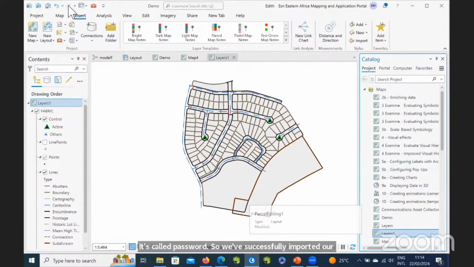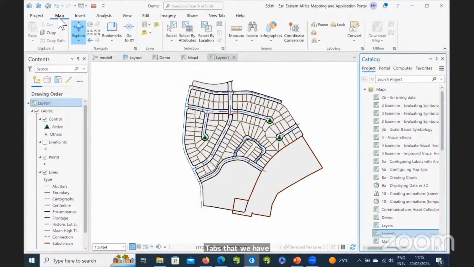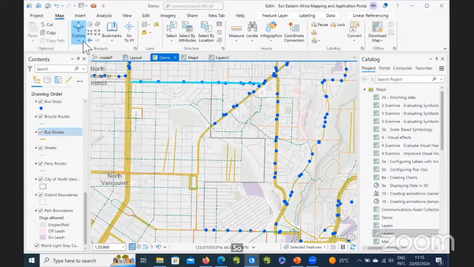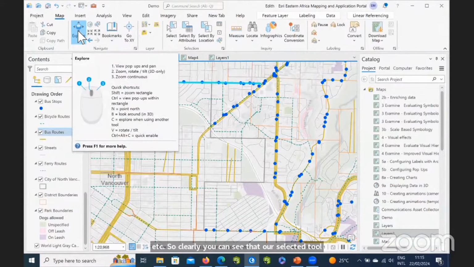Now let's look at the different contextual tabs that we have. We shall start with the map, which is the tab on the extreme left of the contextual ribbon. So when you click on map, it will give you tools that are organized in groups. Start with the clipboard, navigate, layer, selection, and etc. So clearly you can see that our selected tool is the Explore. When you hover your mouse there, it will give you a hint on how to use this tool.